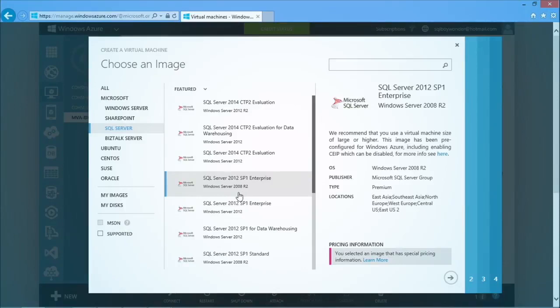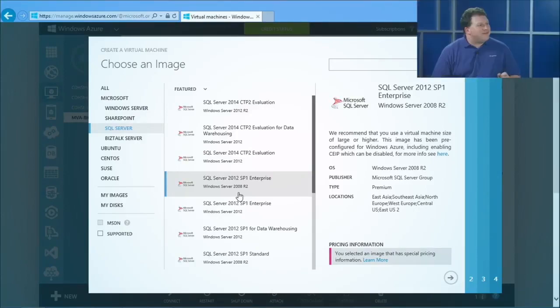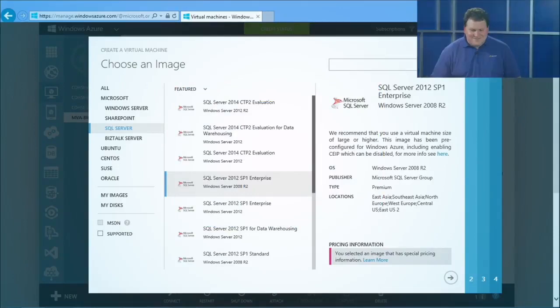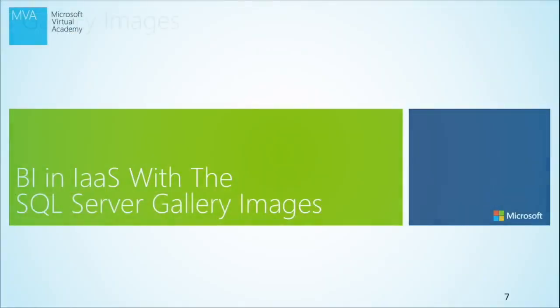So what if the variety or the particular version that I want is not in there? How do I do that? I will get there a little bit later in this presentation. Okay, sounds great. I already thought about that, and that's the next step of what we're going to do. But the first thing we're going to do is start with the gallery images.